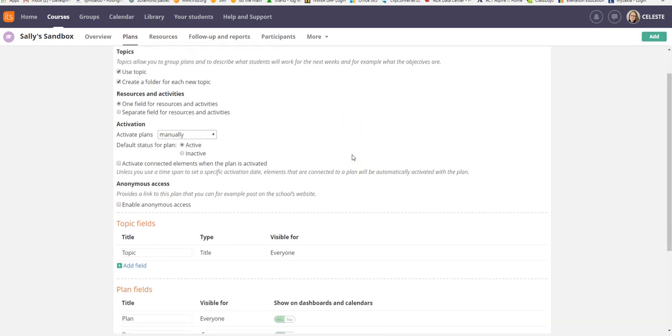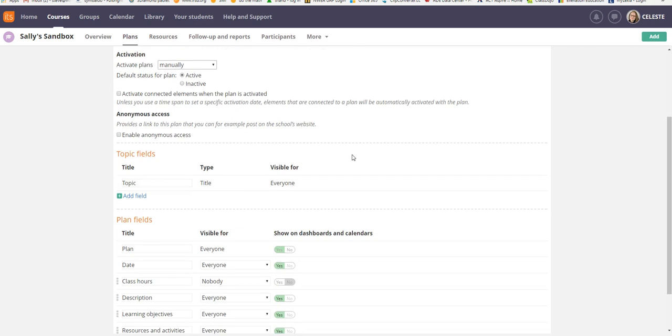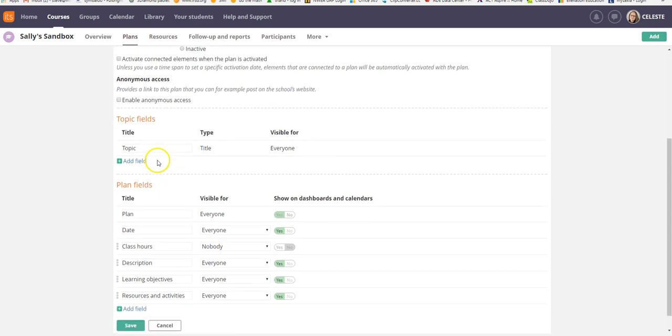Okay. All right. And I haven't read through all of this, so you're welcome to. But this is kind of what we looked at. We looked down here at the topic fields. So instead of where it says topic, we changed that because you want to think kind of big or broad, and we changed that just to unit.